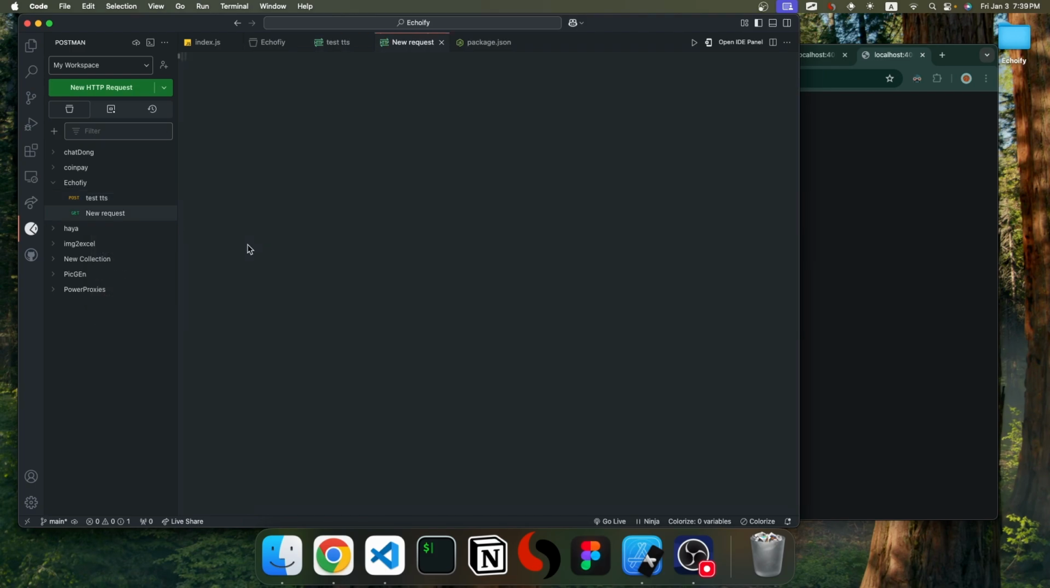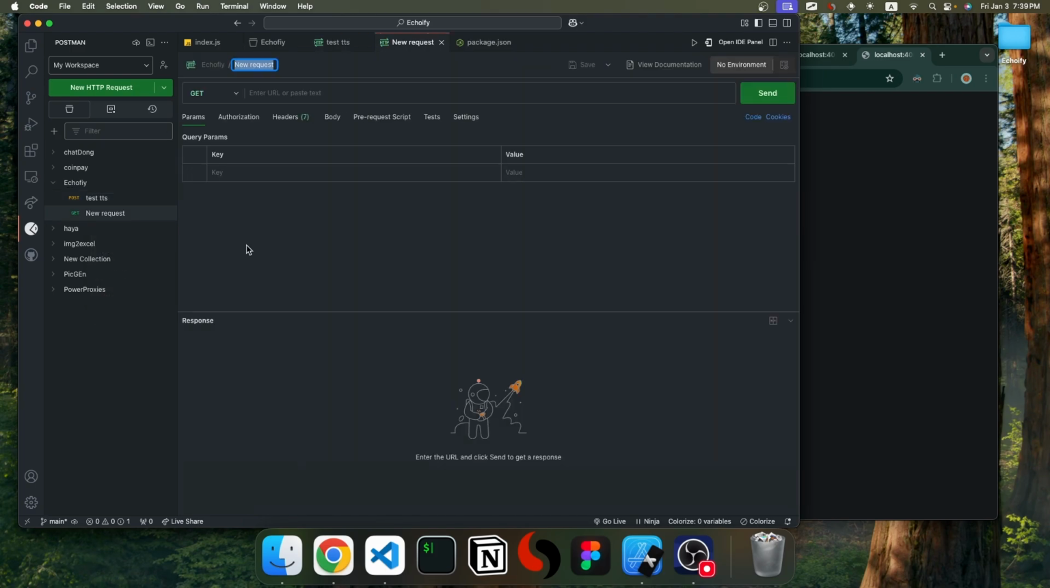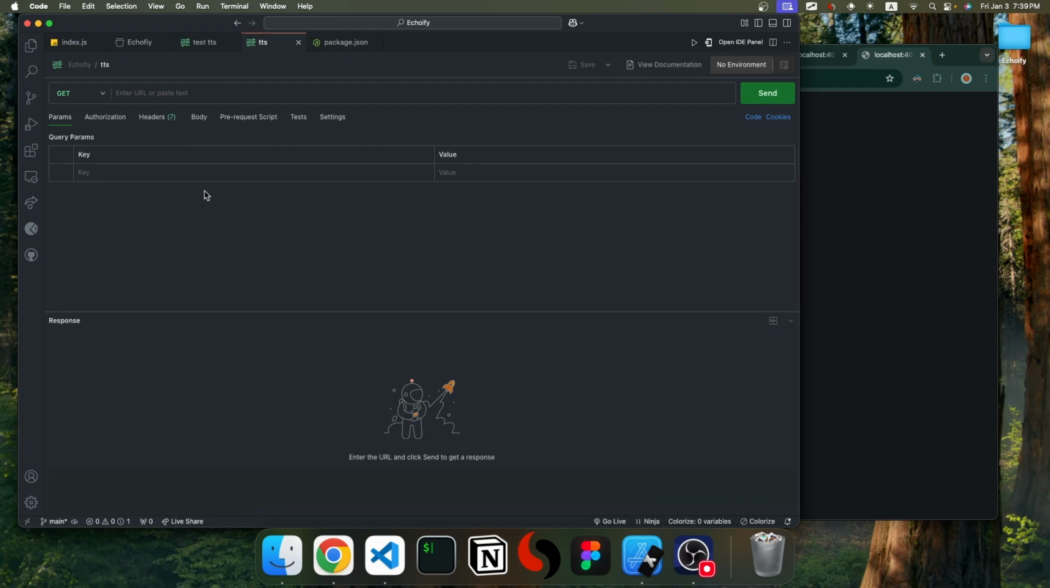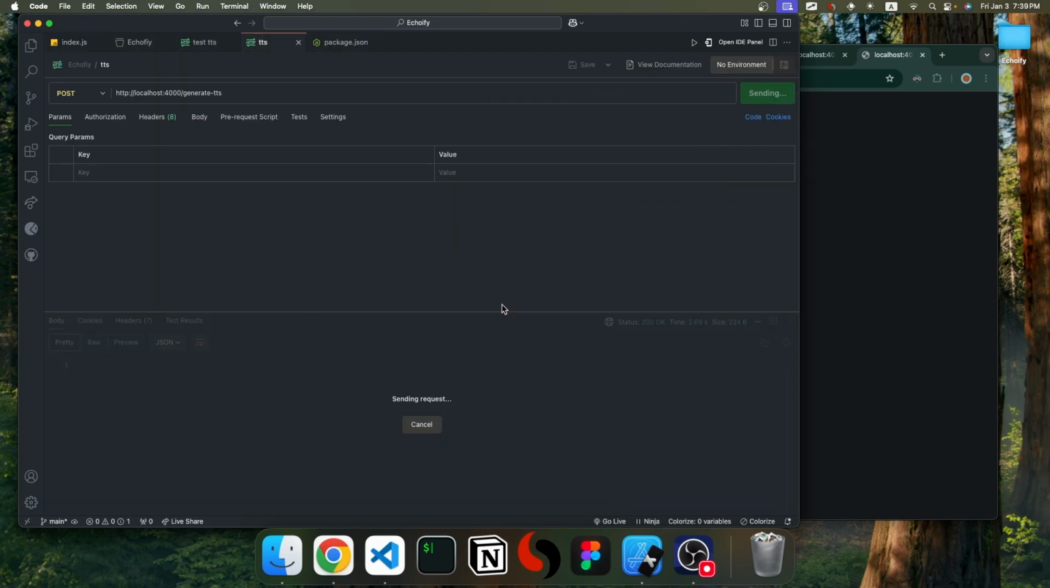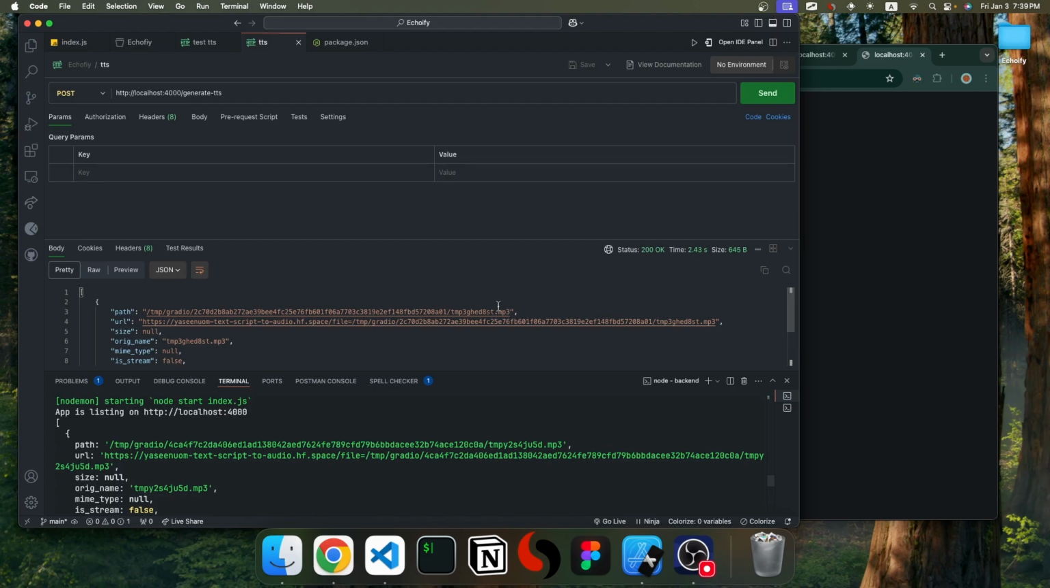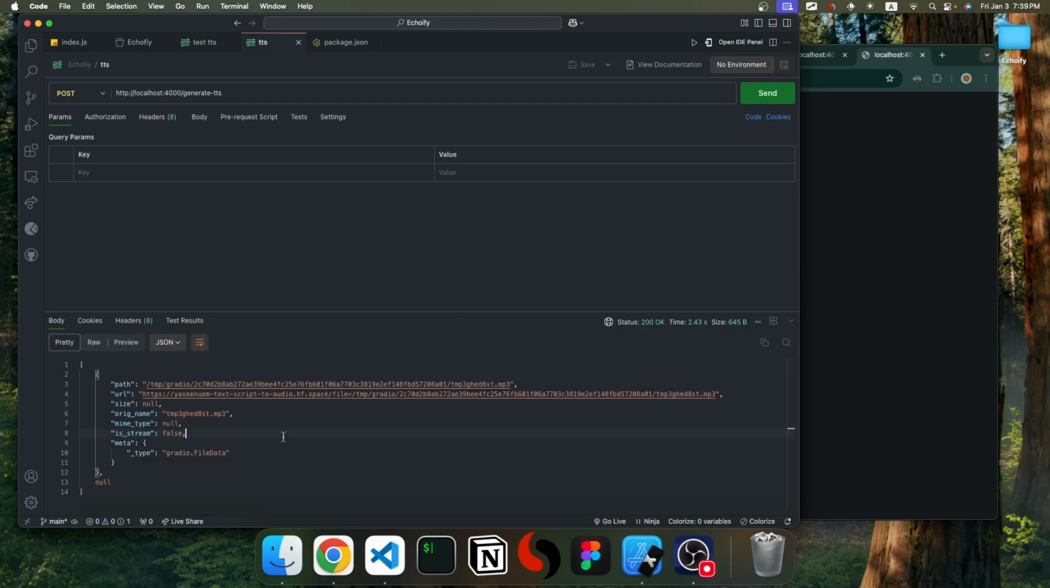Add request. TTS. It's going to be posted to that URL. Let's do it. If we just return the data, let's see how it works. Cool, it works. It works just fine.